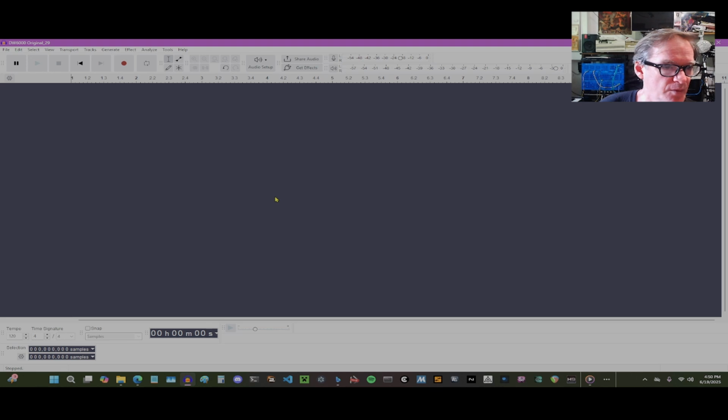So here we go. We've got Audacity up and running. The first thing we've got to do is import the files. Now, I didn't say open, I said import, and that's for a very specific reason. The files are just pure PCM data. They don't have a wave header or any type of audio header associated with them. So Audacity doesn't know what to do with them unless you import them and tell it what it is.